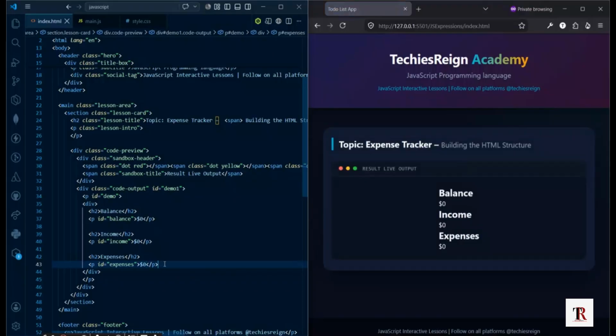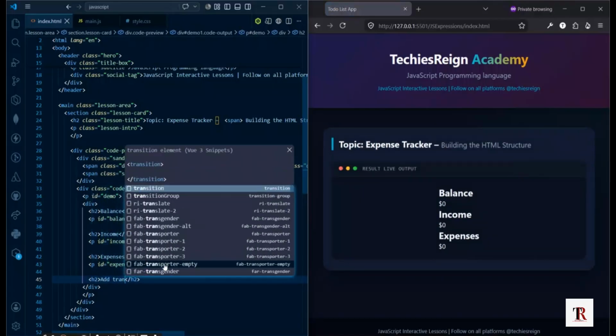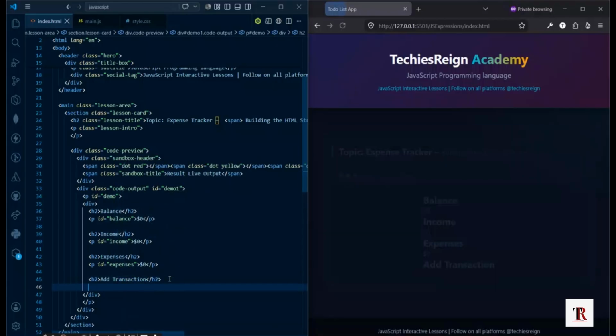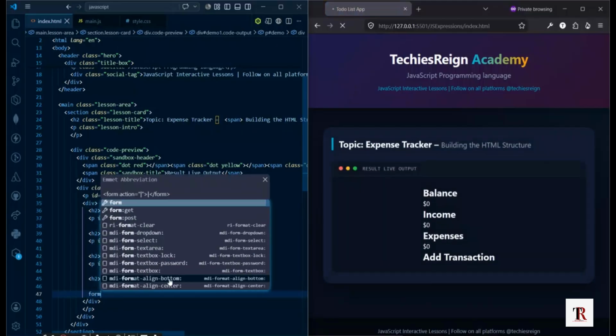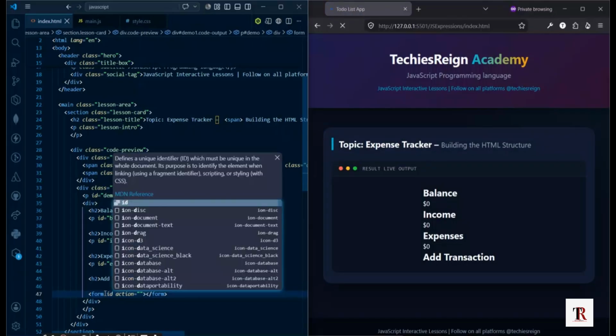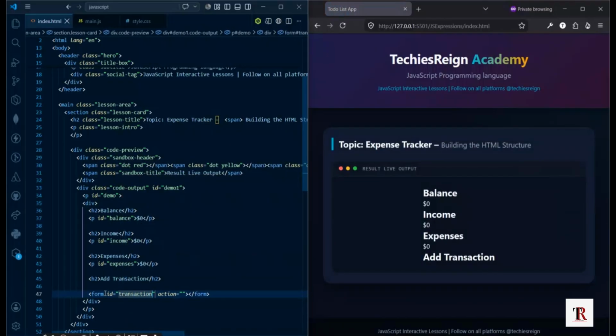Now, after these three, let's have maybe another H2 for add transaction for now. Add transaction. And let's have a form. Set the form action to empty because currently we are not adding any action to it. But let me give it an ID and call it transaction form. Since I'm not using this for now, I can remove it. So remove all the clutter that this might be giving.